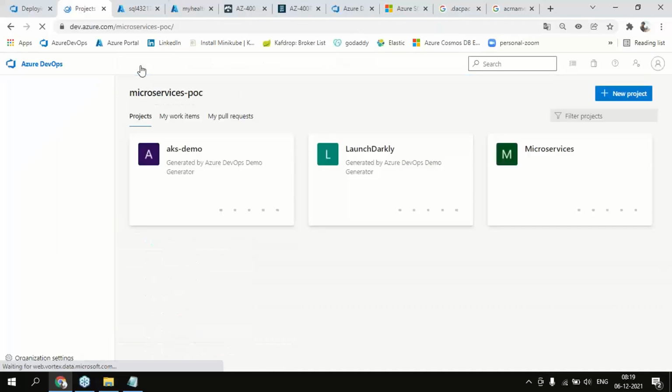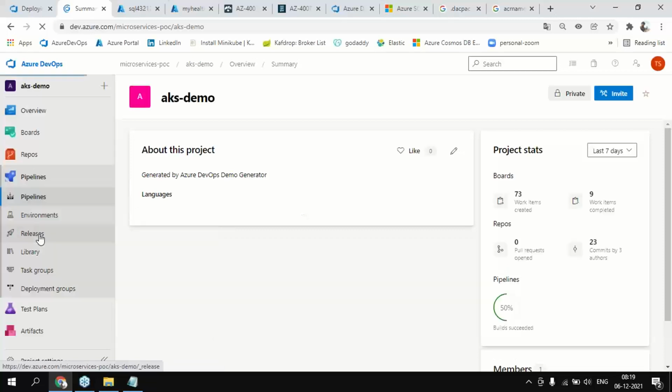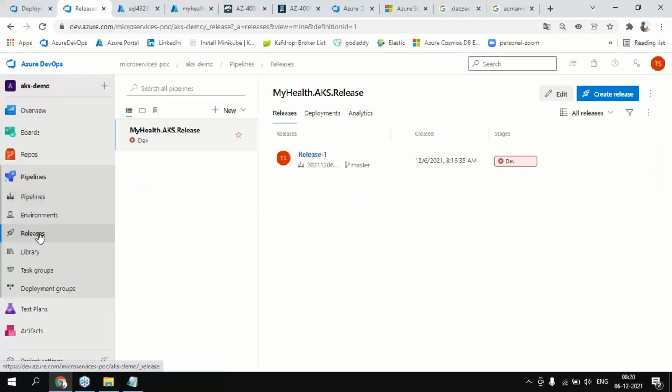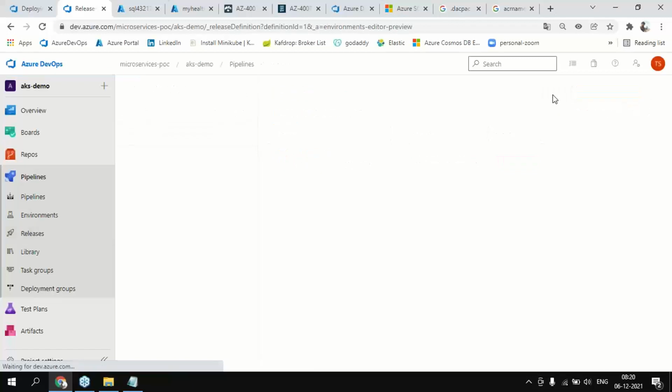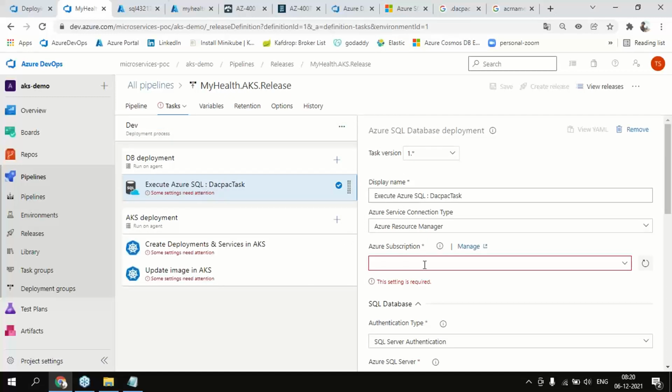For example, the next one, we will go to the release one. Earlier we went to pipelines, so now I'm going to release. I will edit this release. Here we have these many tasks, like the SQL DB execution task. I think the DACPAC task mostly unpacks and after that it will execute something.